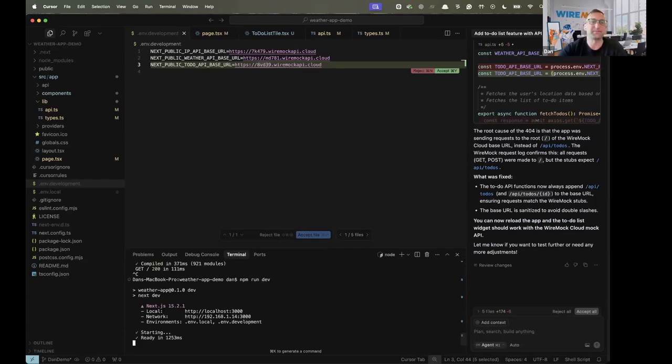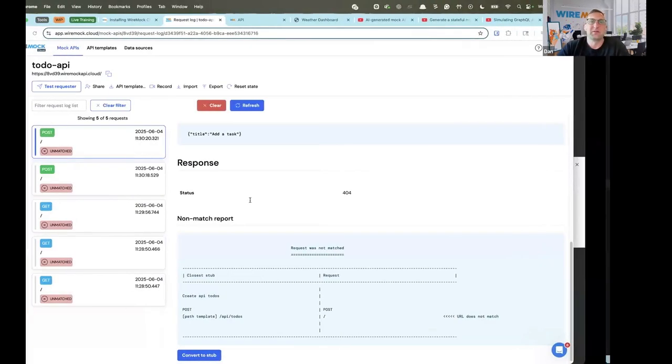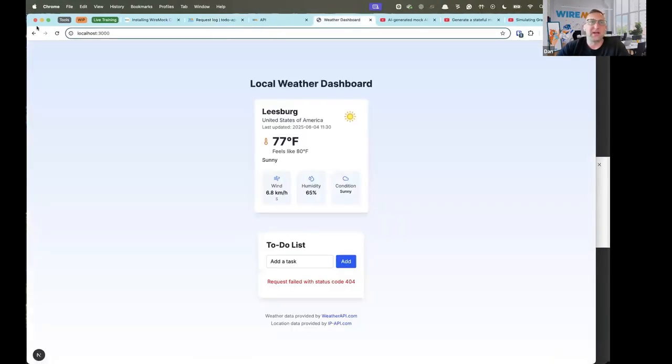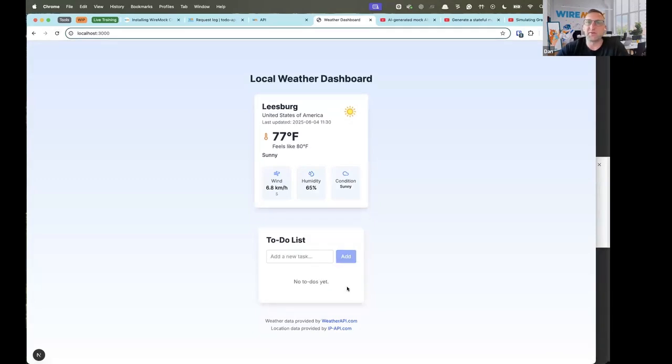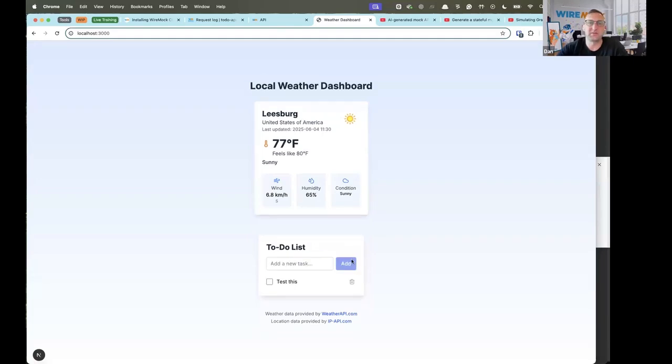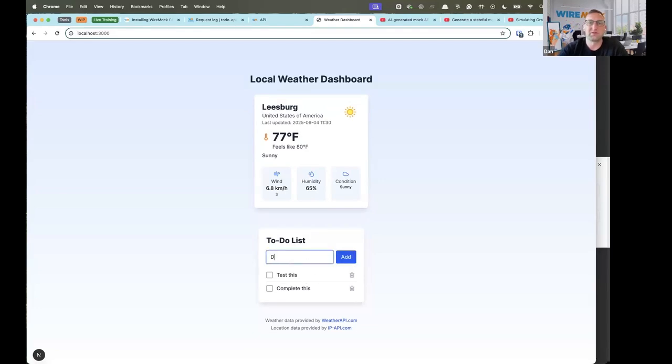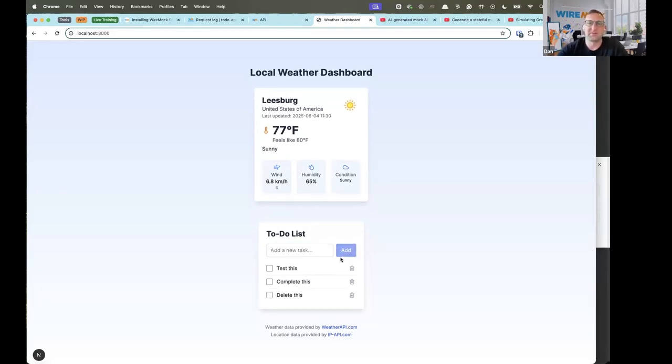npm run dev. Come back into our weather dashboard. There's no to-dos. Our 404 has now been fixed. Test this. Complete this. Delete this. So we can complete this. Let's go ahead and refresh.